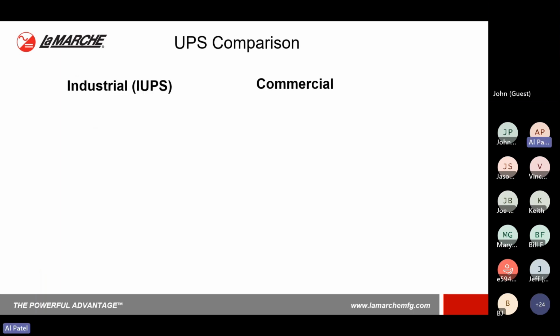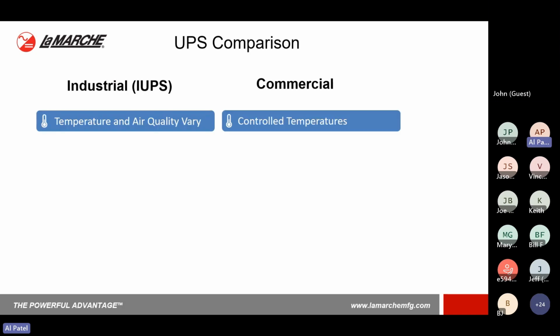Let's talk about the comparison between an industrial UPS and a commercial UPS. The industrial UPS that we're offering here, which is the IUPS, is immune to temperature and air quality, has a much wider range, typically used in industrial processing plants and industrial applications, while the commercial type UPSs are usually installed in a controlled temperature environment, such as a data center.